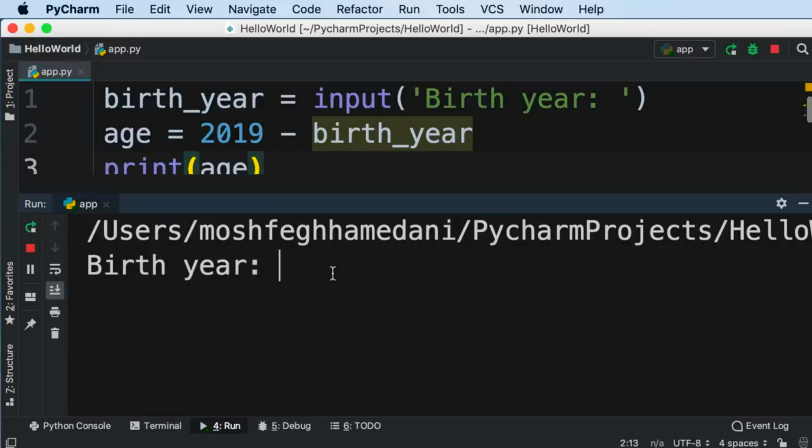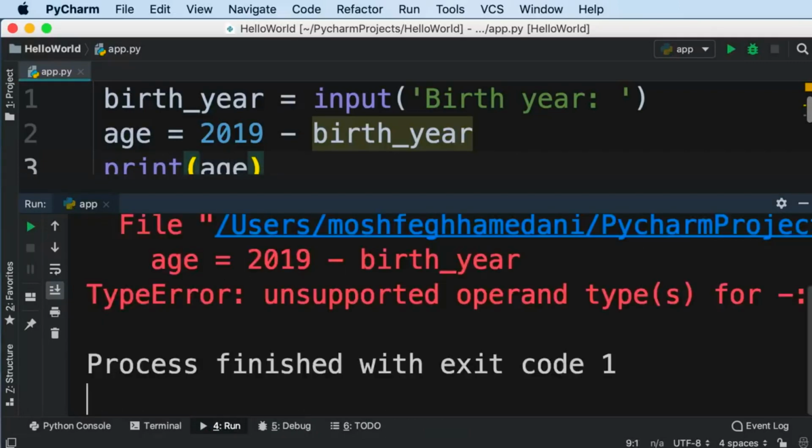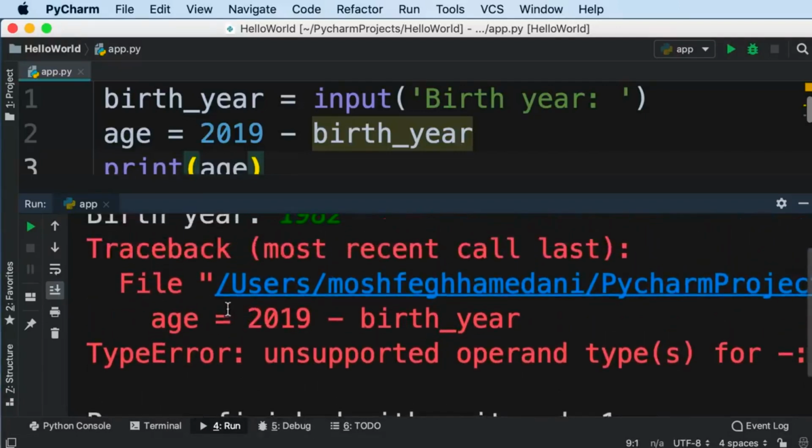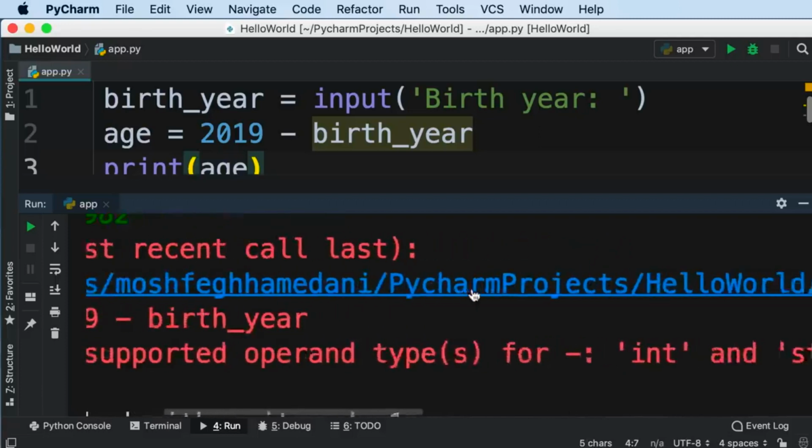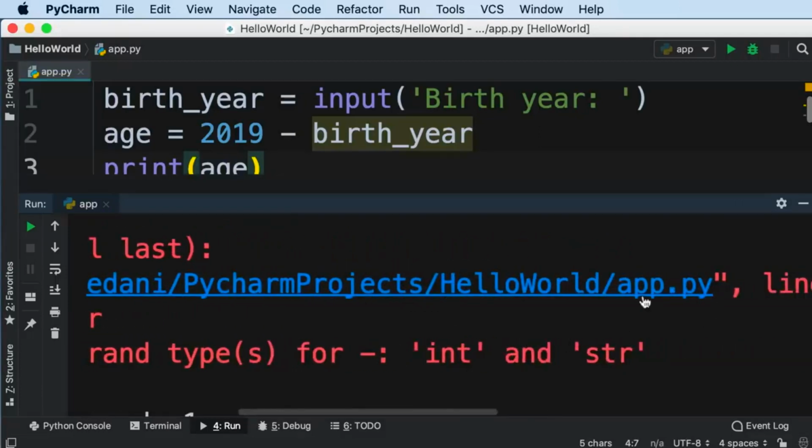So my birth year is 1982. Enter. Oops, we got an error. What is going on here? Whenever you see this red message, that means there is something wrong in your program. With the information here, we can find exactly where the error occurred. Next to the file, you can see the file that generated this error. In this case, that is app.py.